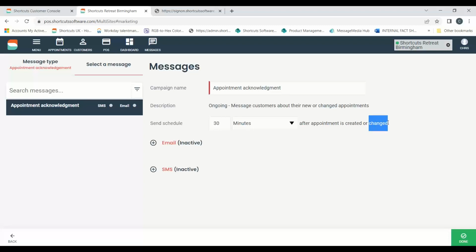And also, this will be sent 30 minutes after an appointment is created or changed. So it could be a client was booked in for 1 p.m. on Monday, and then they go ahead a couple of days before, 3 days before, whichever it may be. They then go ahead and they log into online booking or the Salon mobile guest app, and they change the start time or the start date of their appointment. They will then automatically receive a new appointment acknowledgement. So you wouldn't need to do anything there. It does it all automatically.